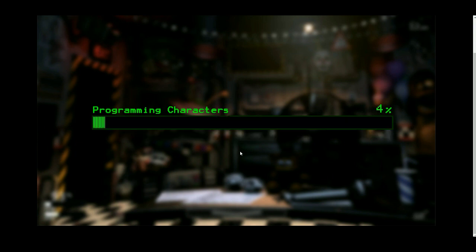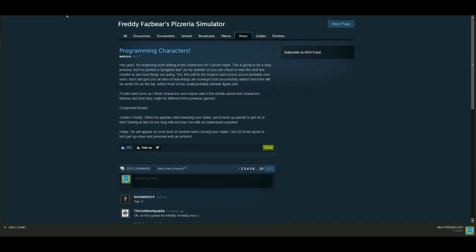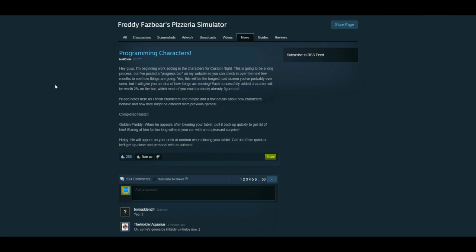And he made a Steam post about it. It's right here. I don't know if you can see it. I'm adjusting the crop. Here we go. So March 9th was posted. Programming characters. Hey guys, I'm beginning to work on adding in the characters for Custom Night. This is going to be a long process, but I've posted a progress bar on my website so you can check over the next few months to see how things are going.